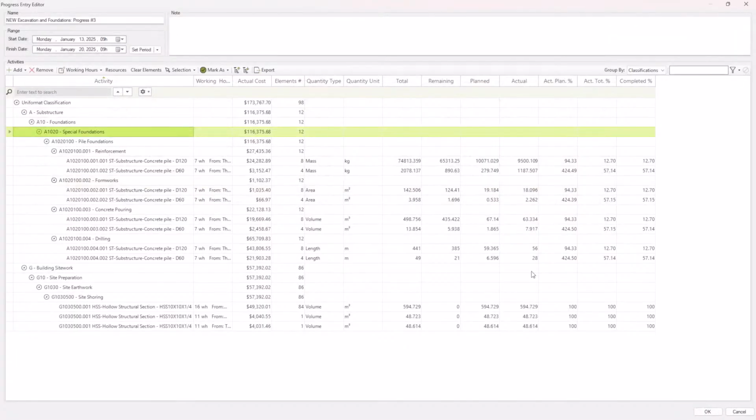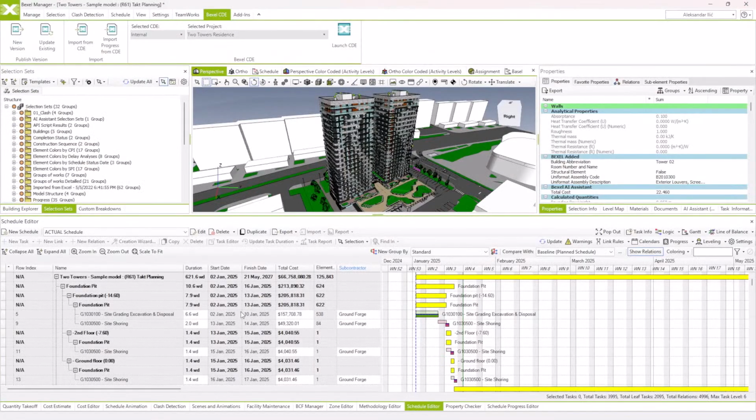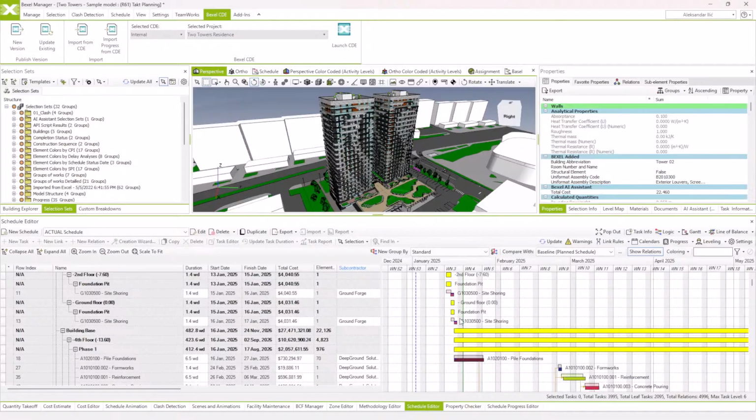And again, I'm going to simply update the status date. So in the same way as we did with the old version. And it's going to be, of course, reflected in the actual schedule, as you can see here in the comparison. Of course, when you return back, just repeat the same process of updating and simply continue entering progress.